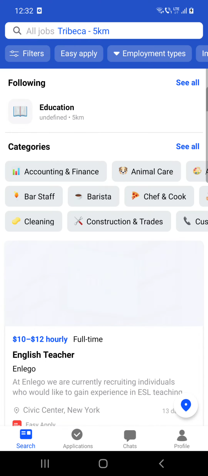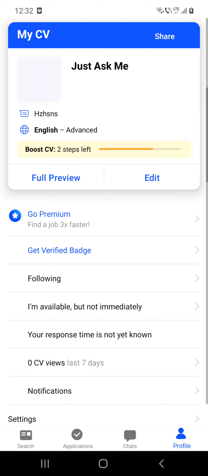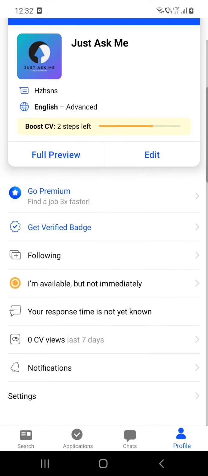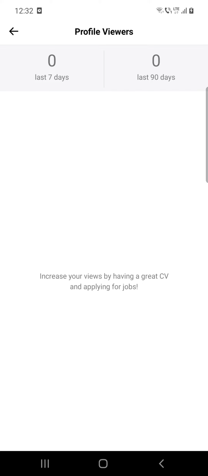So first open the app. After that, click on your profile, which is at the bottom of the screen. Then you can see the CV views option. You have to click on that and you can see the last 7 days and the last 90 days.